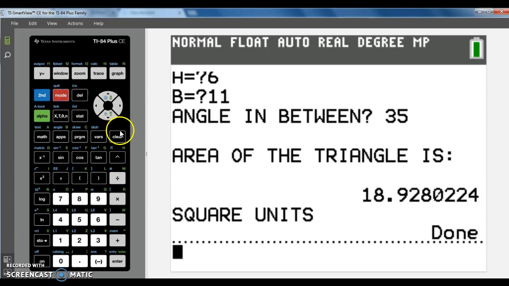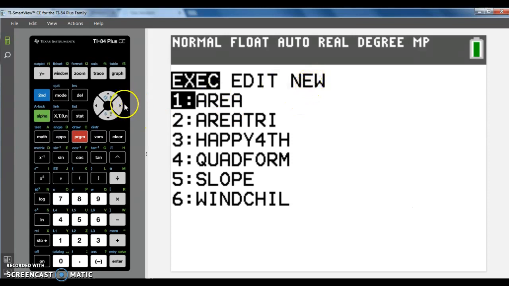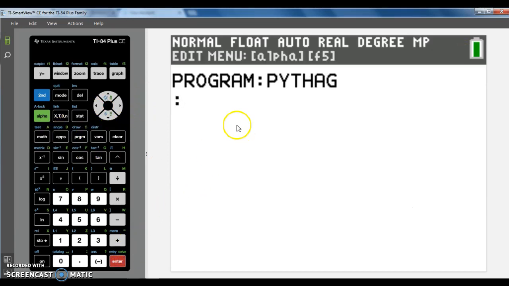So let's quit that, let's clear that, and let's say we're going to create a program. So we go to program, we go across to new, and I'm going to create a program. Notice that alpha locks on, so it's going to use all the green keys. I'm going to create, say, an area of, no, I'll do Pythagoras' theorem. So we'll go Pythagoras' theorem. Whoops, arrow back. Let's change that to an A. There we go, that will do me. Enter.